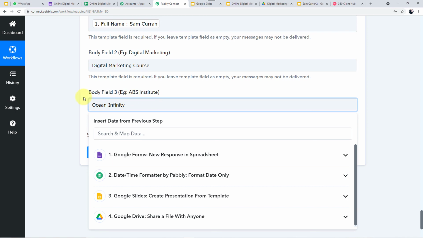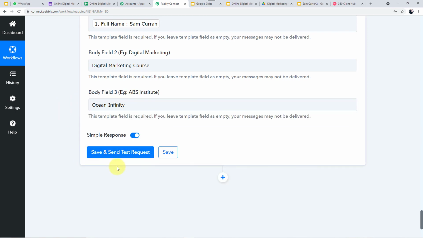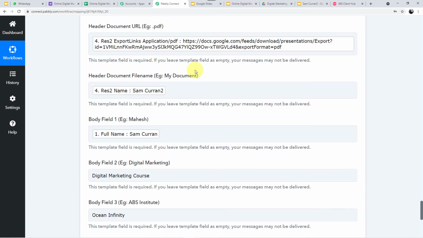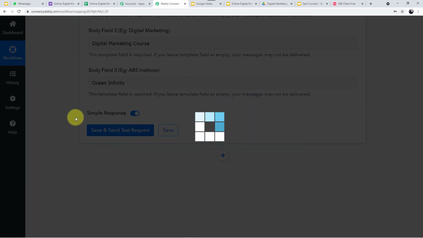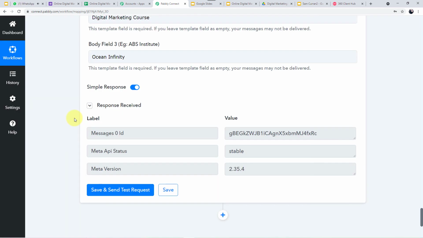Right now, when I click here on save and send test request, this data according to our template will be delivered here on this WhatsApp account. All right, so let's click here. So now it is showing this response and we have received a new message here.